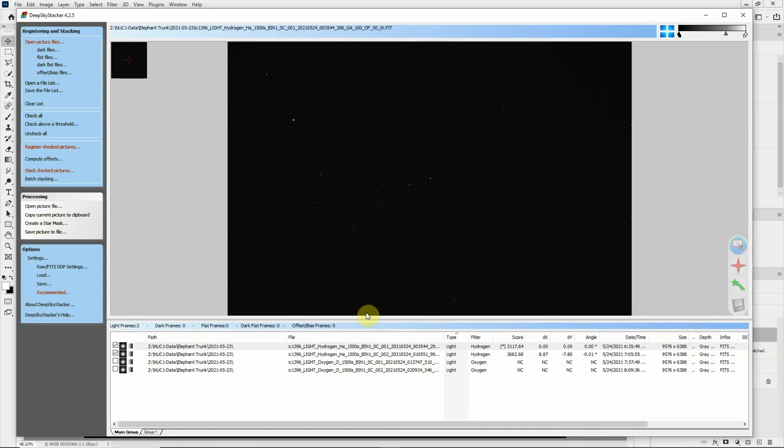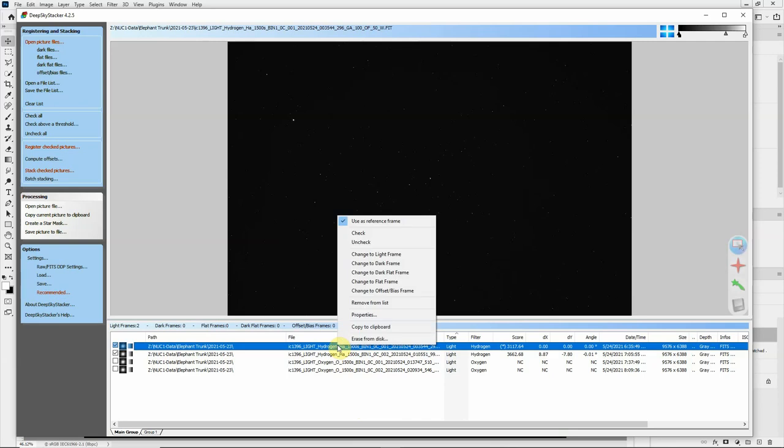So let's just walk through real briefly how this all works, and I'm going to start with Deep Sky Stacker. Now, I have already loaded two hydrogen alpha subs and two oxygen subs, so I've got all four loaded. And for this example, I'm not going to work with the different calibration frames, but you could load darks and flats and so forth over here just the same way. I've checked to stack the two hydrogen, and I've left oxygen unchecked, so they'll just be ignored. I've also right-clicked on one of the hydrogen files and chose use that as a reference frame.